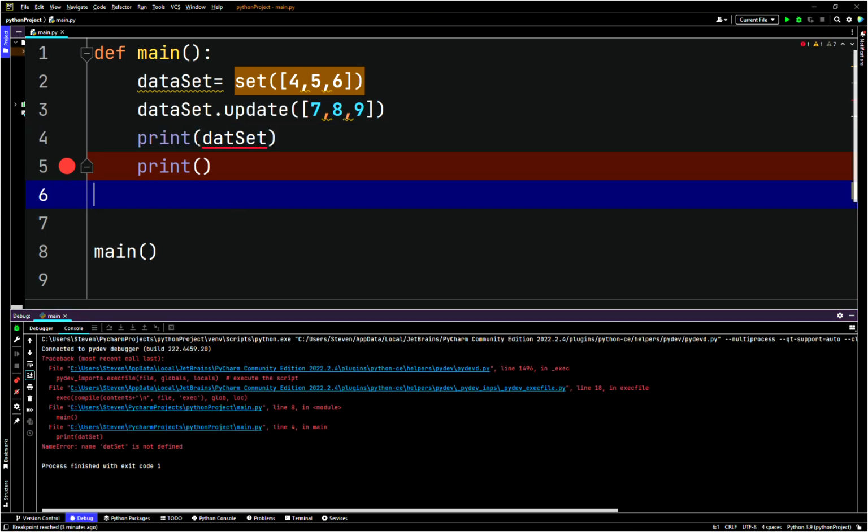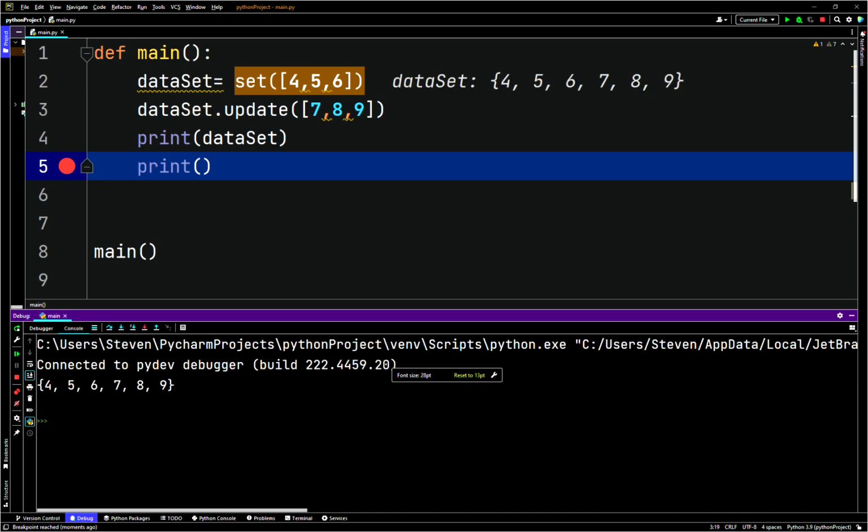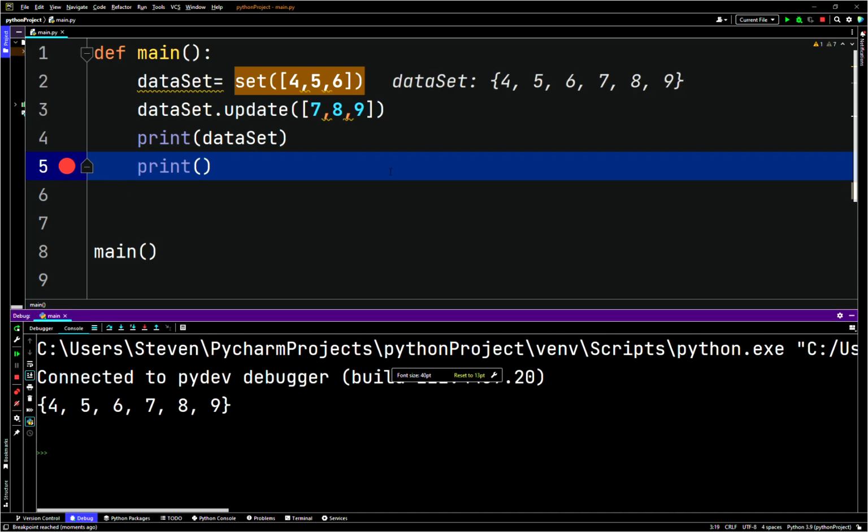What happened there? Dataset dot update. Dataset was not defined. Okay, did I spell something wrong? Sorry, we have a spelling mistake, so we'll just try that again. So 4, 5, 6, 7, 8, 9, all in the set.